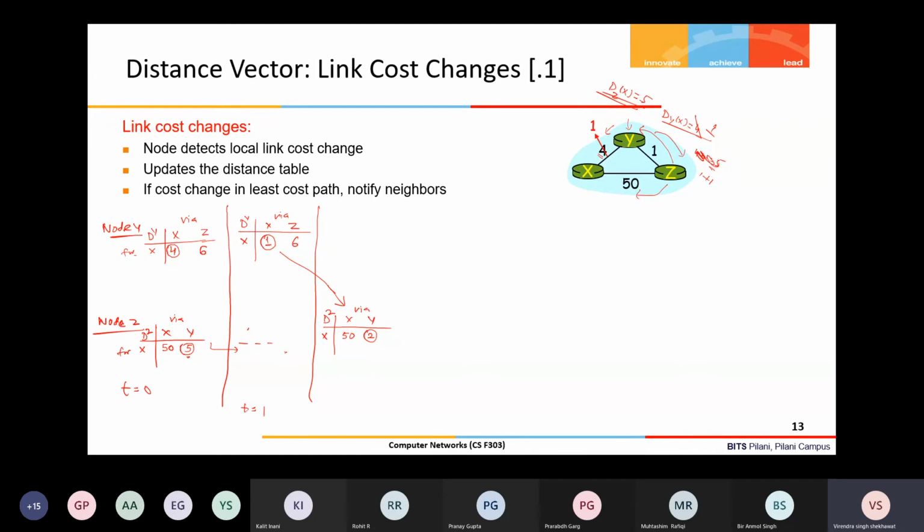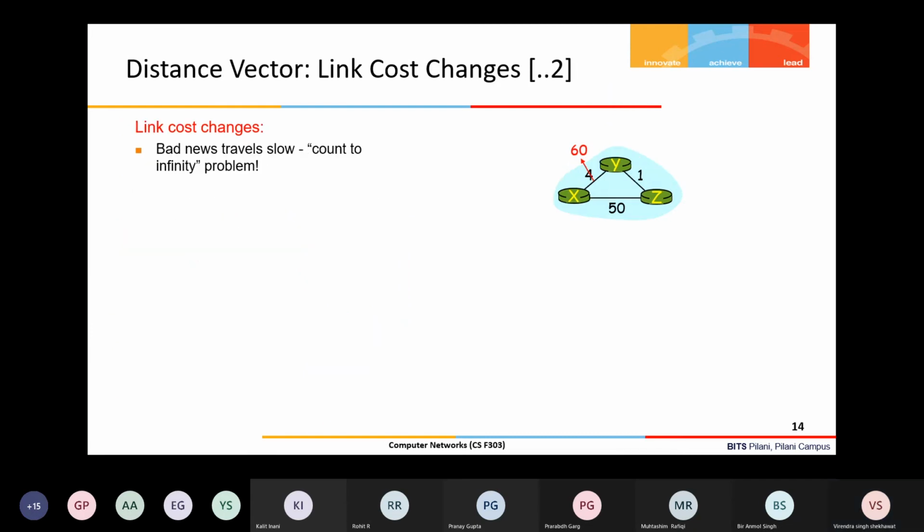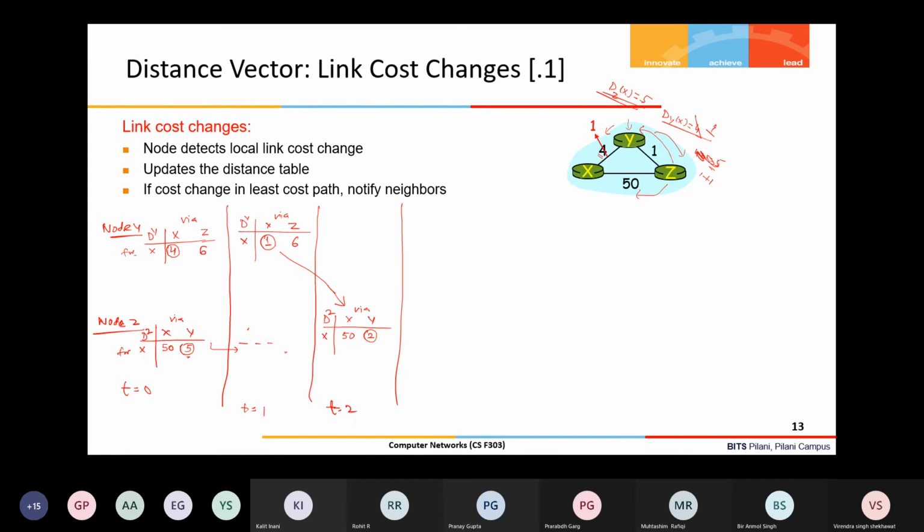So that's why now Z will send its update to its neighbor. So right now we are considering just one neighbor only, communication between Y and Z only, although it will send to X also. X we have not considered right now. So at t equals 2, this is the situation. Because this least cost is changed, it will send to Y. So now after receiving this, what change will happen in Y?